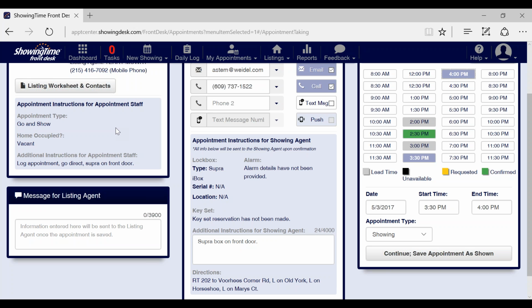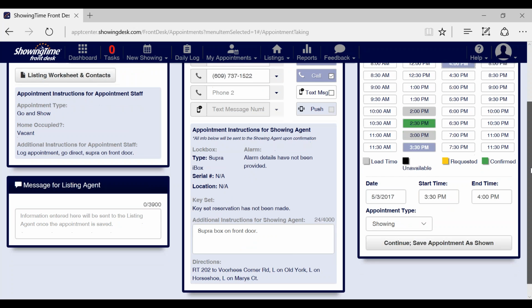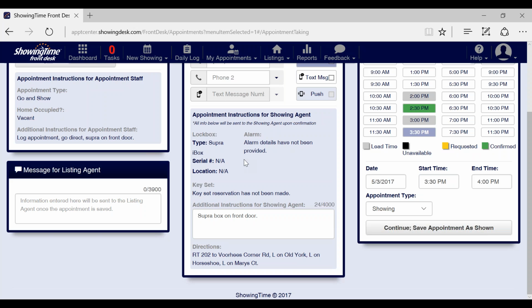So there's not a lot of confirmation involved in this. So those are the instructions that you need to look at as the person who's making the appointment. Now, additionally, there is a section for instructions for the showing agent.